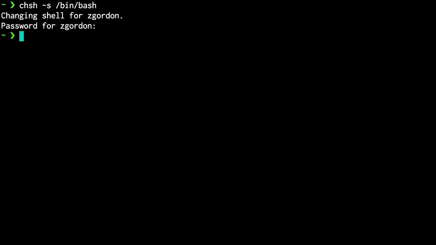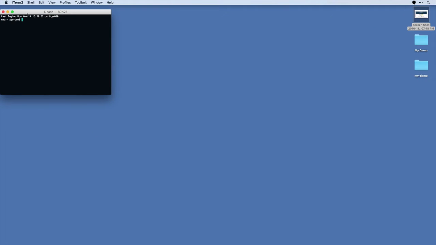Go ahead, type that in, and now I'm going to close down my window and open up a new terminal, because whenever we change shells and things like that, we need to refresh or open up a new terminal window. So now I've got a new console window open, and notice now that I'm back to that original prompt that I had of my computer name, the folder, and then my username.